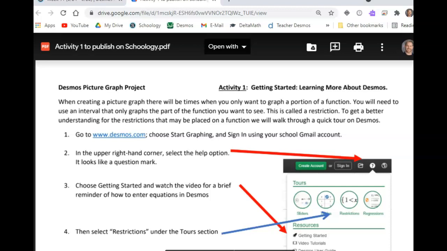To get a better understanding of how Desmos works with the restrictions we place on a function, we're going to walk through a quick little tour of Desmos. So what you're going to do is go to desmos.com, and you're going to start graphing, but here's the key part. You want to sign in using your school Gmail account. If you don't do that, it's not going to save properly, and that's one of the big things that you'll want to make sure you do often, is saving throughout this whole process this week.